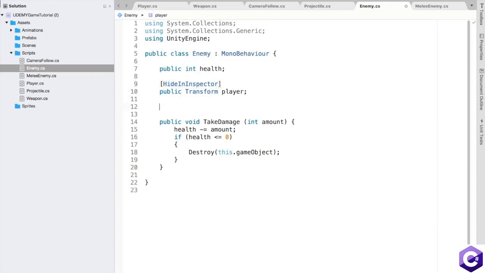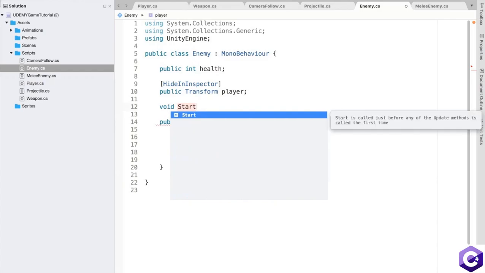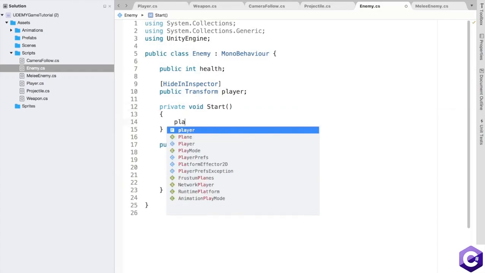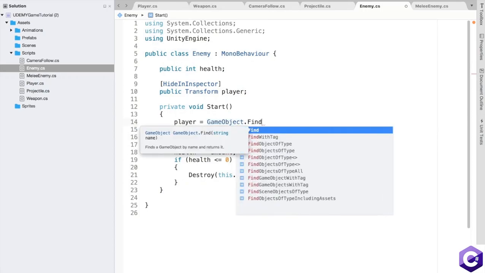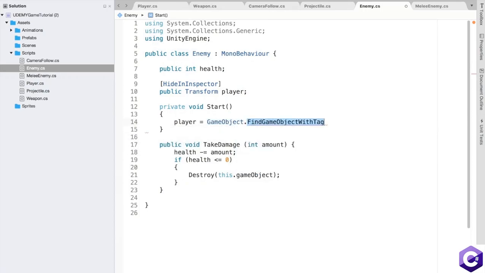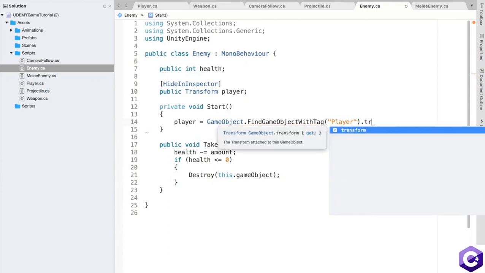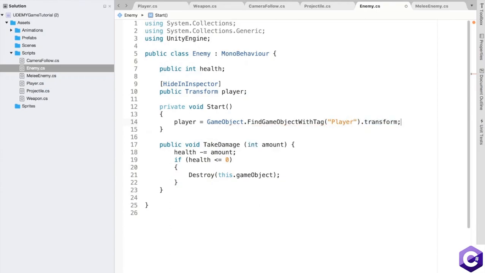And so after, we're just going to make the void Start function, and we're going to set player equal to GameObject.FindGameObjectWithTag. We're going to give it the tag Player, and then we're just going to say .transform to get the transform component on the player object. Okay, so basically our player variable will be equal to the game object that has the tag of Player attached to it. So we have to add the Player tag to our player right now.